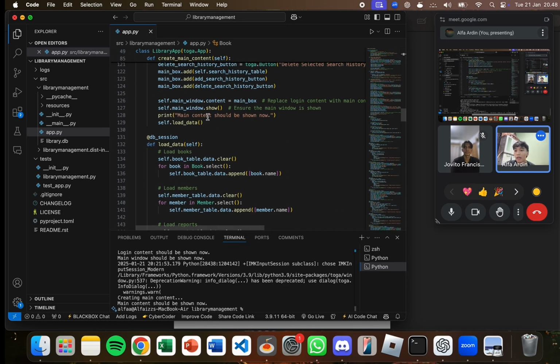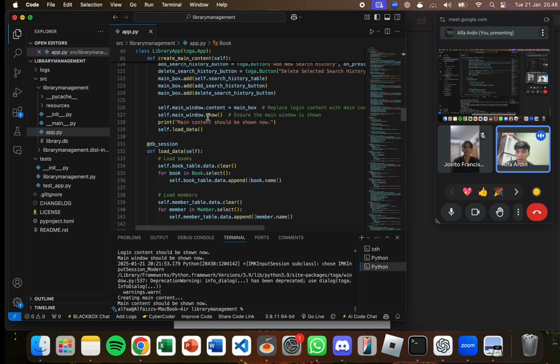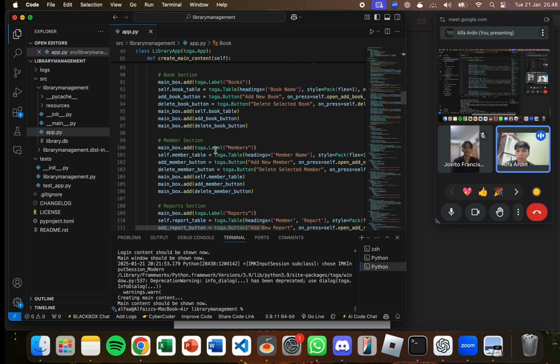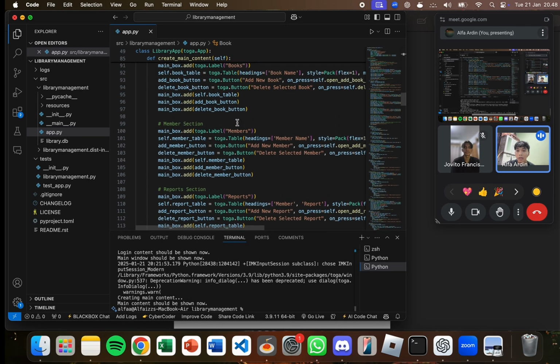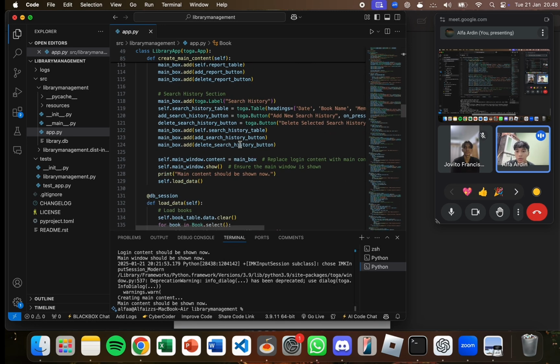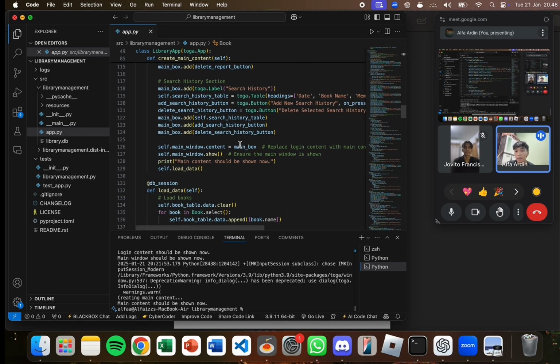And then the main content, of course, is what is displayed after we log in, providing management tools for the books. Here, this is the login, and then it creates the main content to see the book section, the member section, the report section, the search history section, and then the table displaying existing records and buttons for adding or deleting entries.